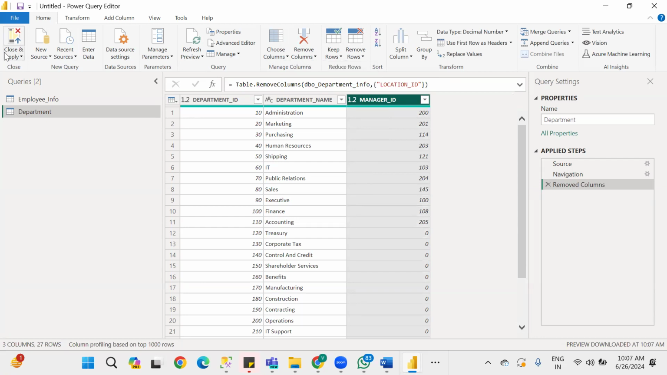I did not discuss more about this here, so there may be a bit of confusion. Maybe we can discuss each transformation in a further class. Here, new source, recent source, or enter data, each and every option we can discuss. For right now, just close and apply. So this is the property for close and apply.